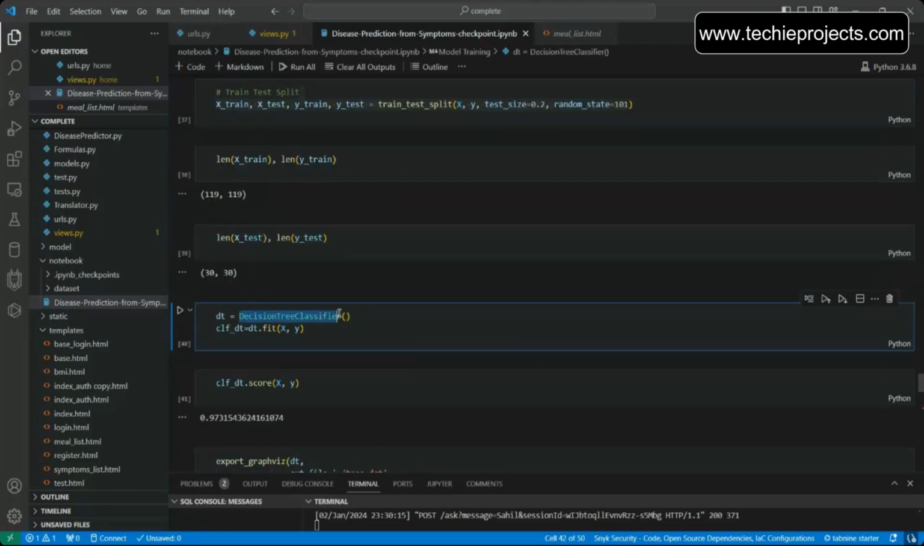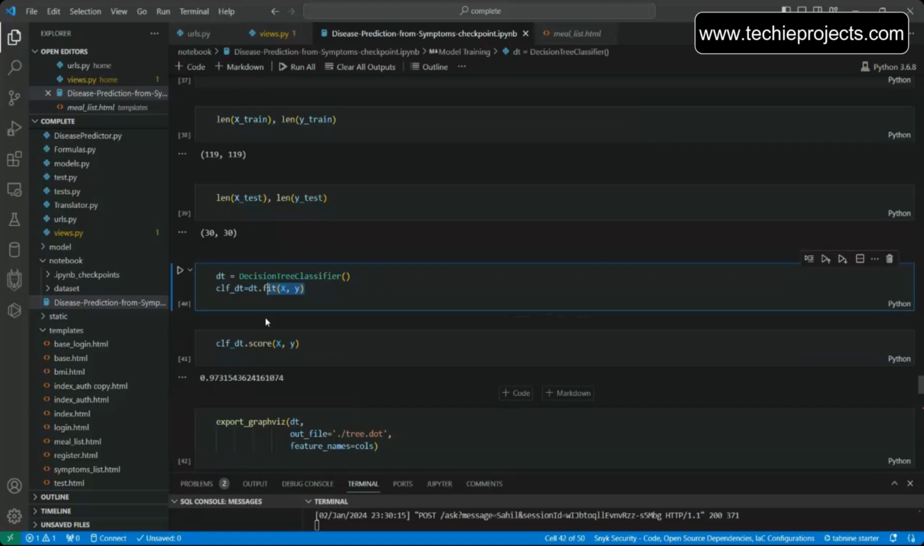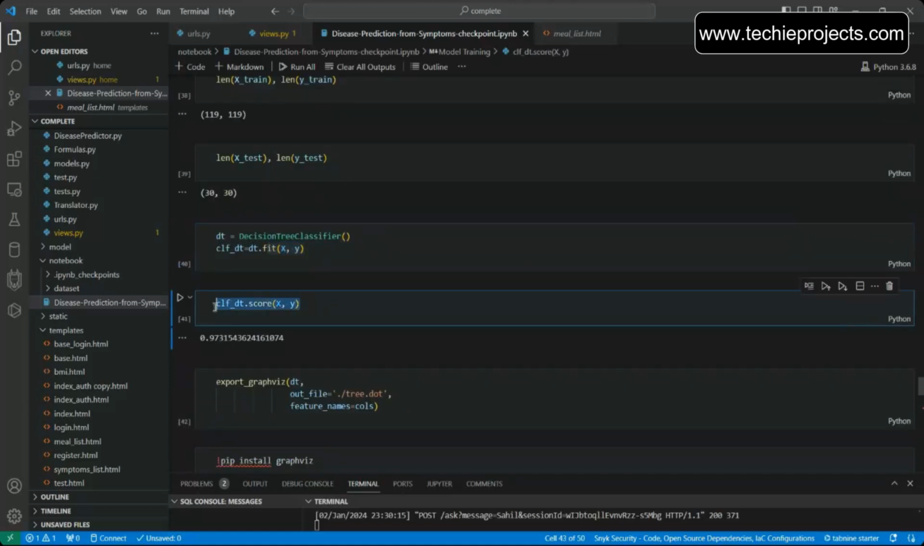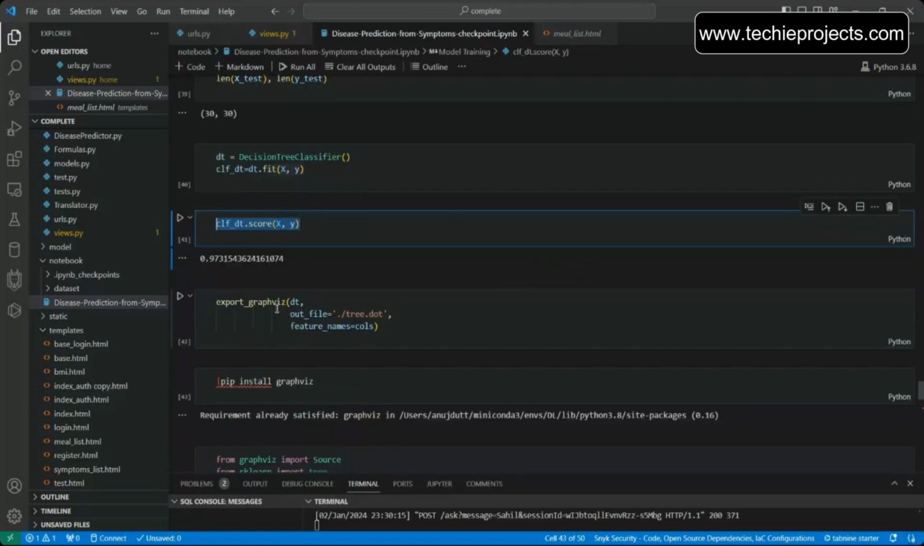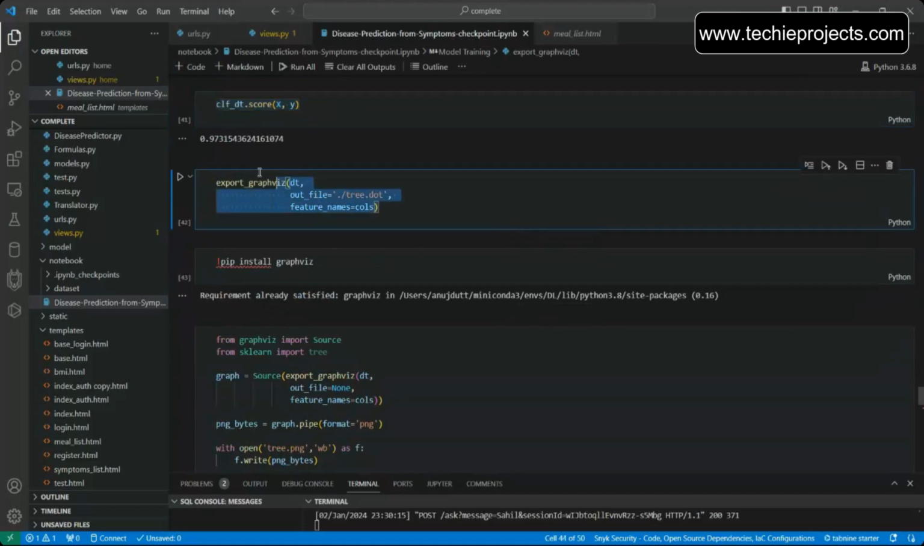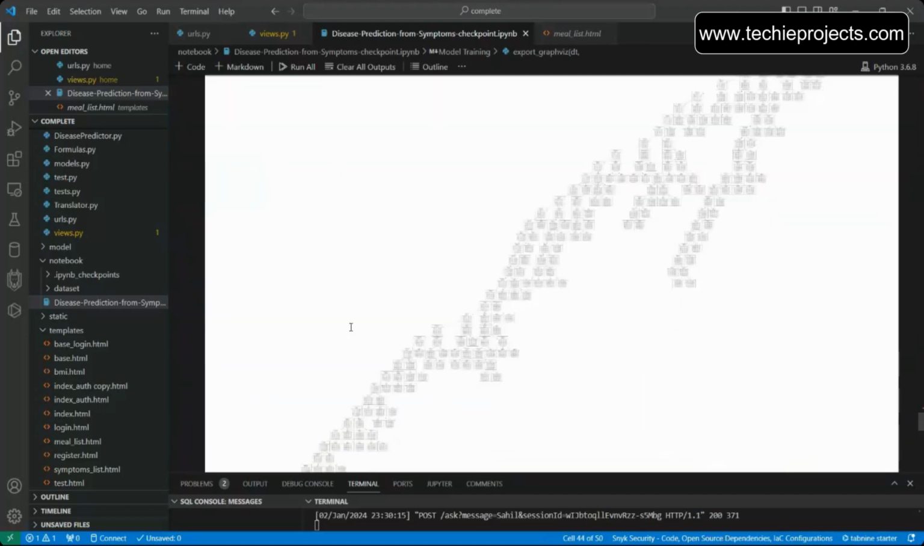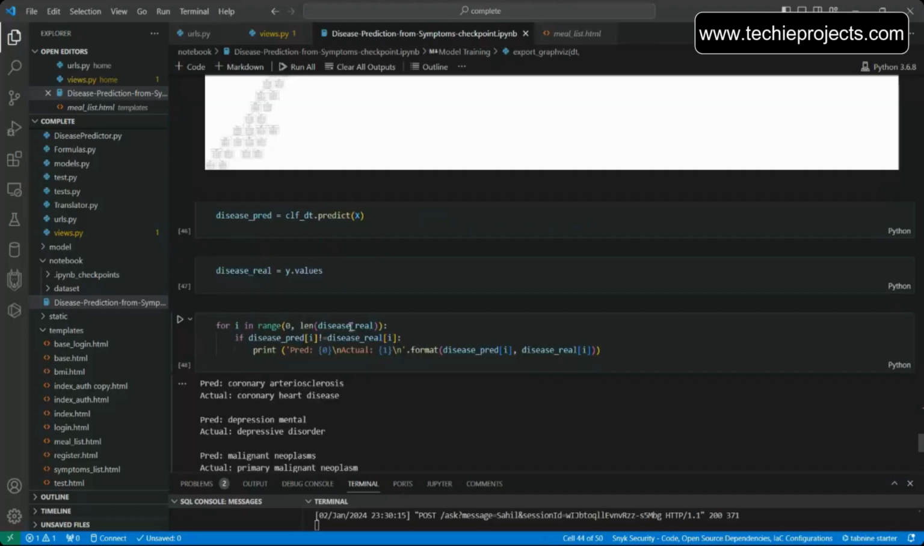So this is the algorithm part. We have used the decision tree algorithm, where we are passing the X and Y data. X is the input, Y is the output. We are training the algorithm on the data, and then we are checking the score. We have got 97% accuracy, and then we are saving the trained model. So like that we have done the training.